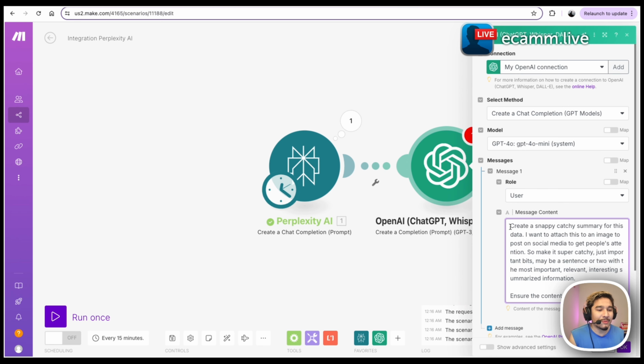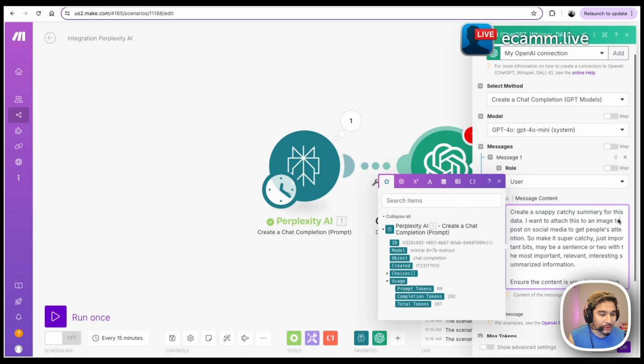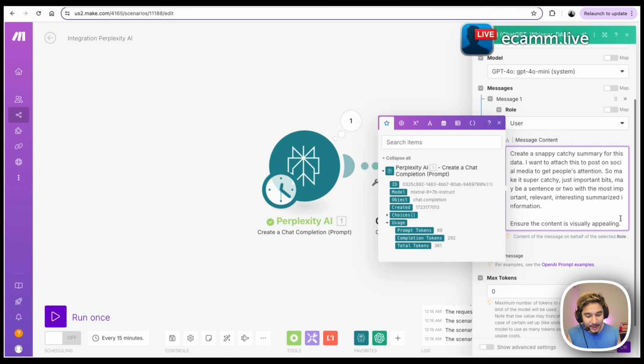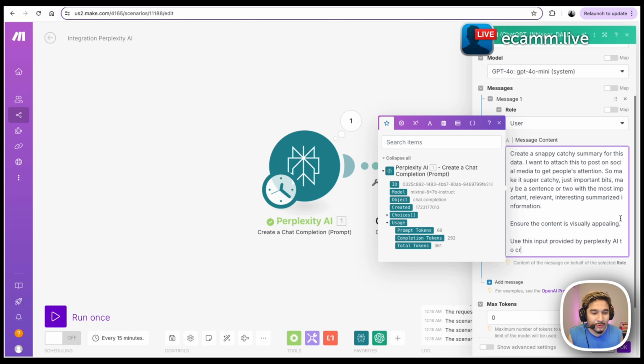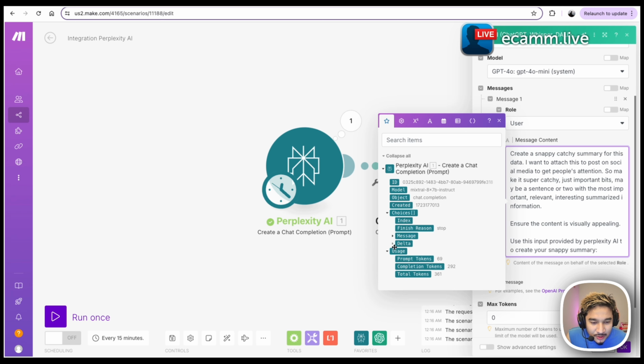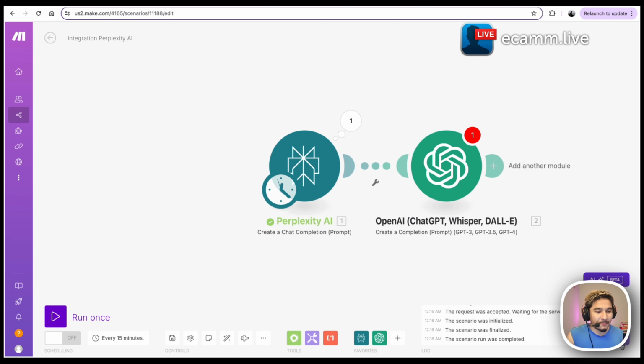So we say, hey OpenAI, please create a snappy catchy summary for this data that's provided to us by Perplexity AI, and I want this to be posted on social media. Ensure that the content is visually appealing. We are saying that use this input provided by Perplexity AI to create your snappy summary. So in Perplexity AI, we got the output in our choices field inside our message field in content. We hit OK, and then let's run this flow.